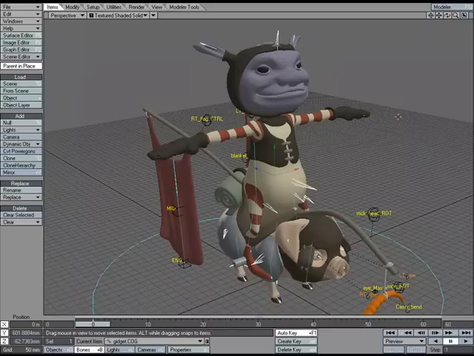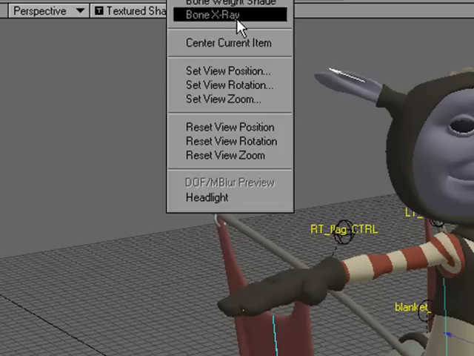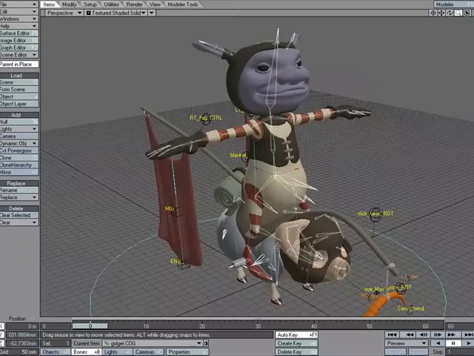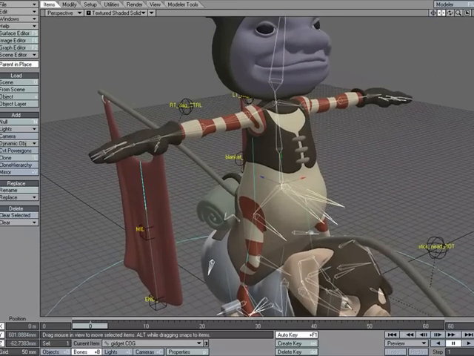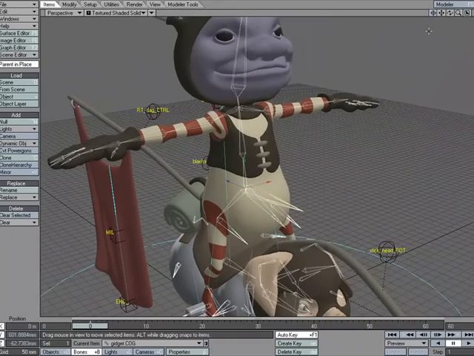There are some new display options for bones in 9.5. So what I've done is I've loaded up a rigged character, and I'm going to go ahead and turn on bone x-ray just so that we can see most of the bones in this object. And what we can do is we can change the way the bones are displayed.